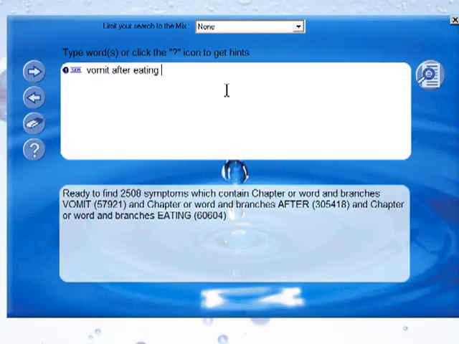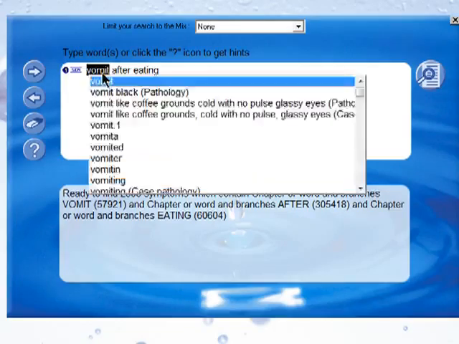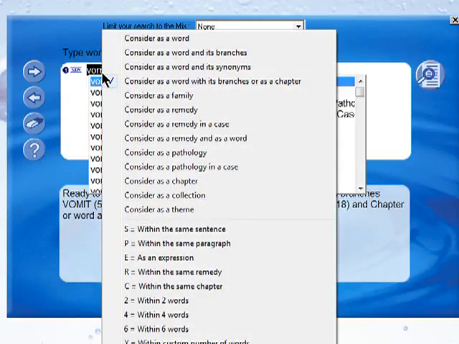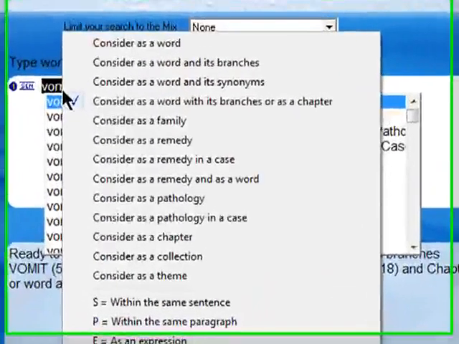Now by default the program automatically searches for a certain word and all its variations. So I typed here eating, but it will search for me automatically eat, eats, eating. Vomit, it will search automatically vomit, vomiting, vomits, and vomited. How to see this? I right mouse click on a word and it opens this selection box.